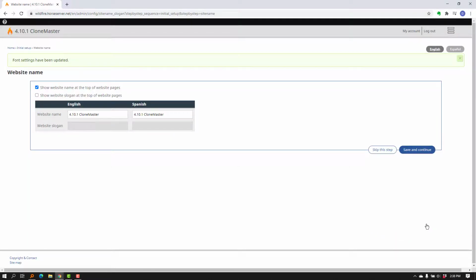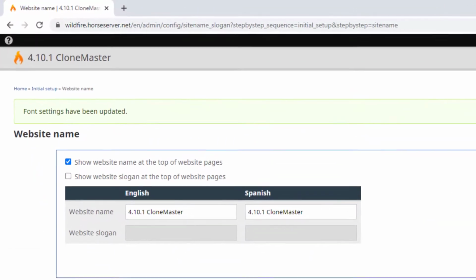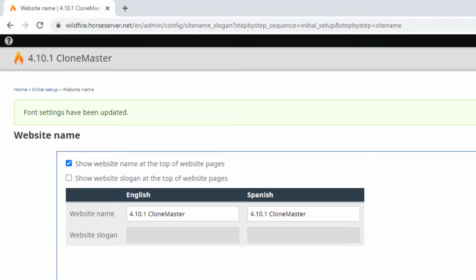For the next step in the setup, you will enter a website name or title in each of the navigation languages. This may be the domain name for your website, or it may be another name of your choice. The default name is just a temporary name given to your website when it was created. You'll want to change this in each navigation language. Leave the box next to Show Website Name at the top of website pages checked. Type the website name in the appropriate field for each navigation language. The website name should mean the same thing in all the navigation languages, translating the words as needed.